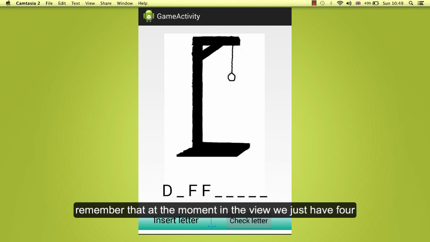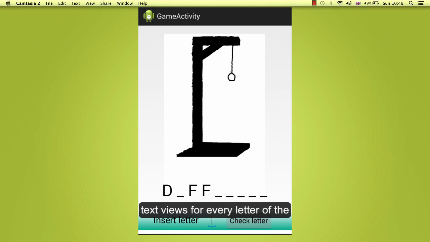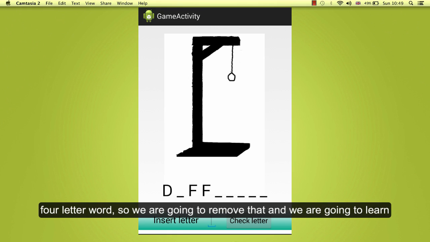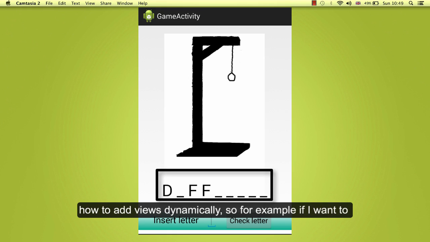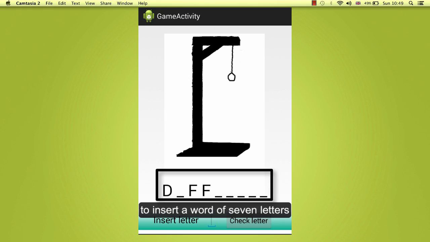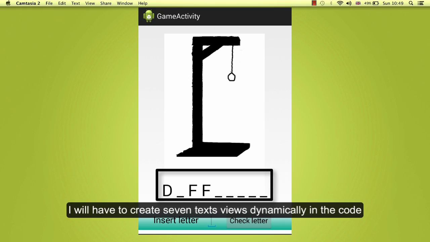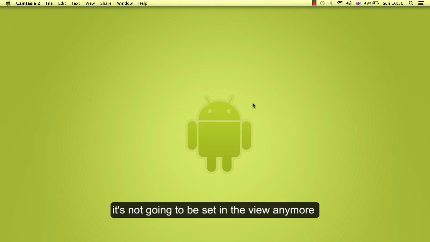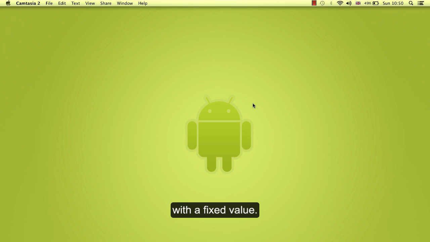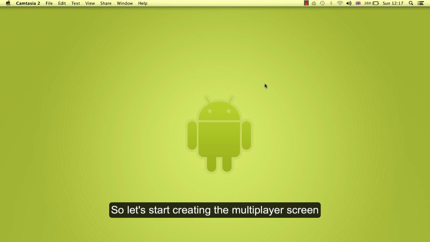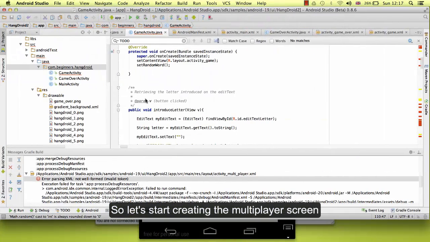Remember that at the moment in the view we just have 4 text views for every letter of the 4-letter word. So we are going to remove that and we are going to learn how to add views dynamically. So for example, if I want to insert a word of 7 letters, I will have to create 7 text views dynamically in the code. It's not going to be set in the view anymore with a fixed value. So let's start creating the multiplayer screen.